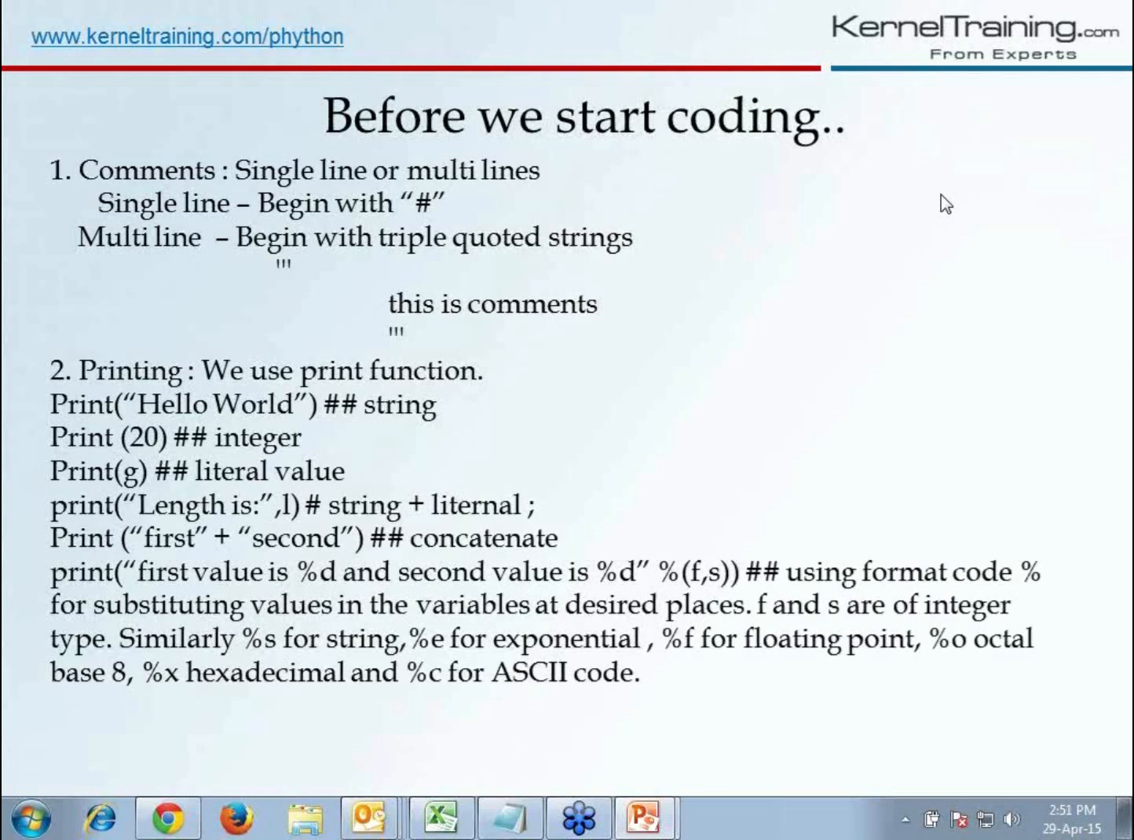Then we have concatenation. If we are concatenating two strings, we can use the plus sign. If we are using different values with a string, we can use the substitution method. In the last example, print first value is %d, and second value is %f, comma s. %d basically means I'm filling the gap with a digit. Again, for the second one also I'm going to substitute a digit.